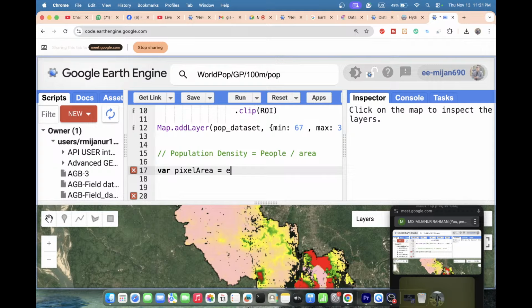So just apply ee.Image.pixelArea. Basically it computes the pixel area, and the unit is square meters. We need to compute the area in kilometers, the population per square kilometer area. This is the density formula, so we also need to convert the area.